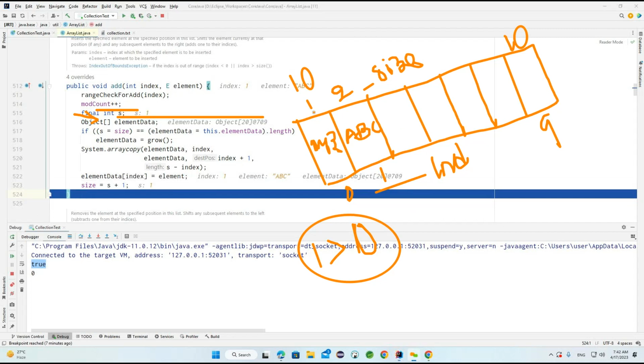Here, if you see, 192, already we inserted, but the indexes are 0 and 1. Now if I open this element data, in position 0 we have XYZ and in position 1 we have ABC. The diagram we created is the same here: in 0, XYZ, and in 1, ABC. This is what we need to understand here.